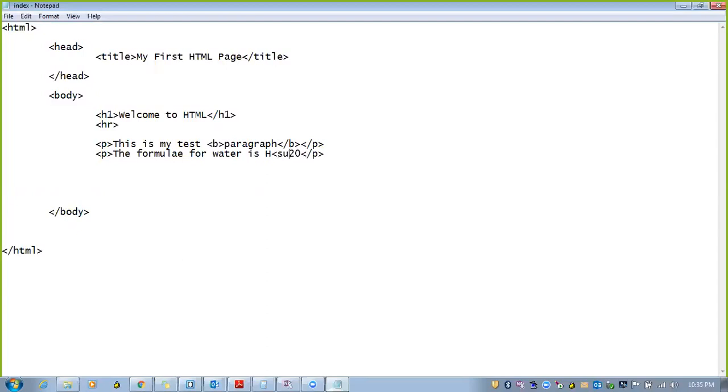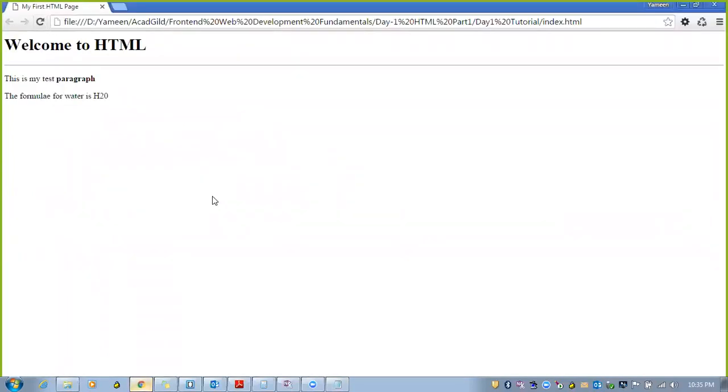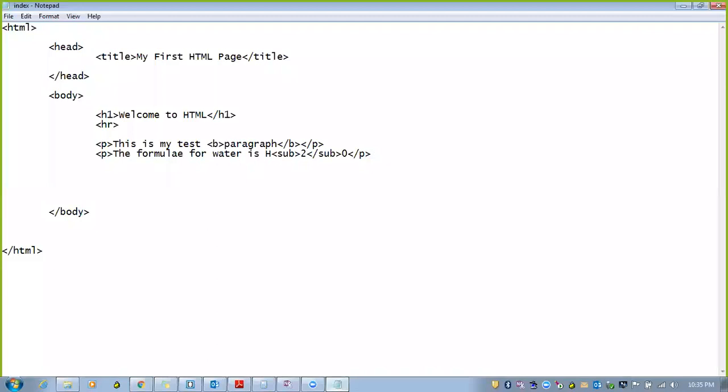So if I want to make this 2 a subscript, I'll put this within the subscript tag and save it. This subscript tag will see that there is content here that it needs to subscript. It already has a predefined meaning in HTML. So it says the formula for water is H2O.